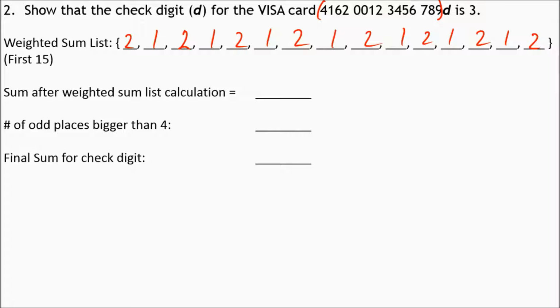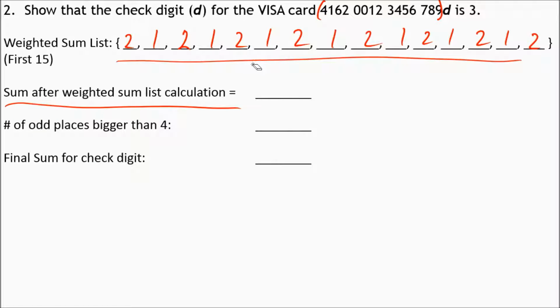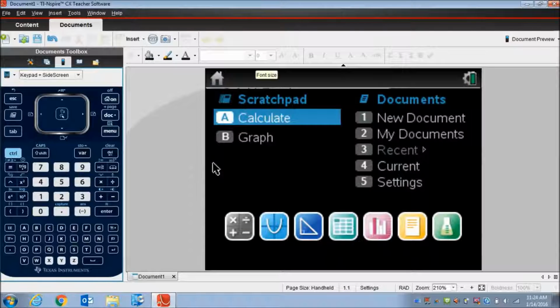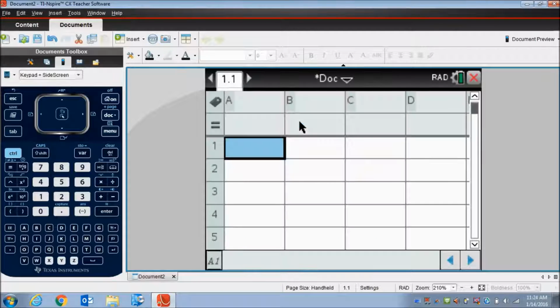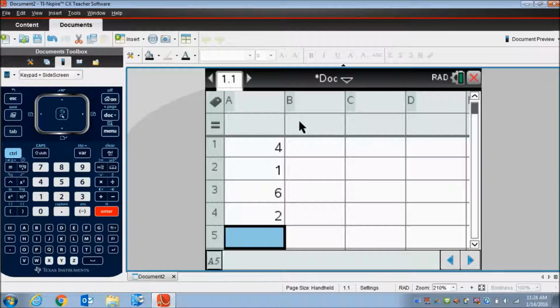Okay, and now the first question it asks is the sum after the weighted sum list calculation. So after I've applied this and added it together, what do we actually get? This is where our calculator comes in handy. So we're going to grab our calculator and do this through a spreadsheet. I'm going to press 1 for new document, 4 for list and spreadsheet, and type in my numbers. My numbers were 4, 1, 6, 2, 0, 0, 1, 2, 3, 4, 5, 6, 7, 8, and 9. And if you notice, we did end up on 15 because there were 15 numbers.